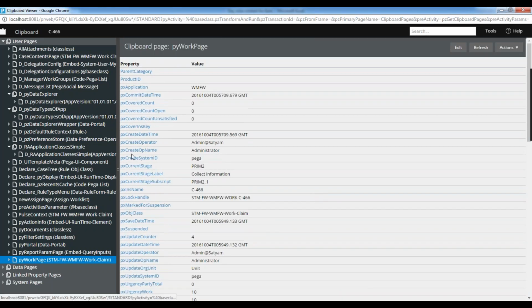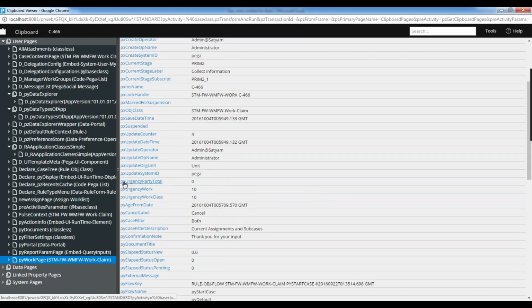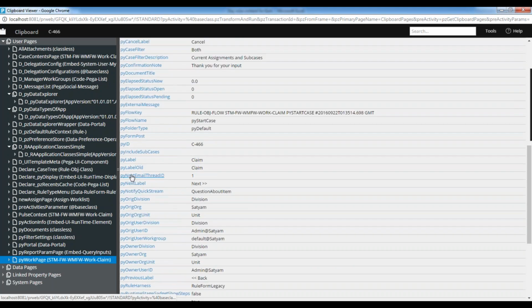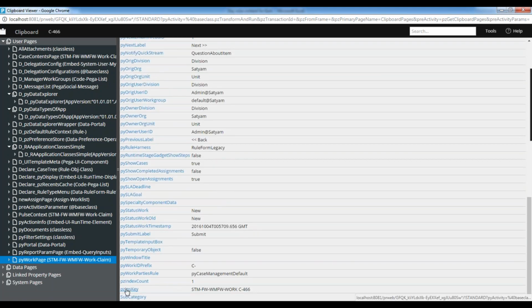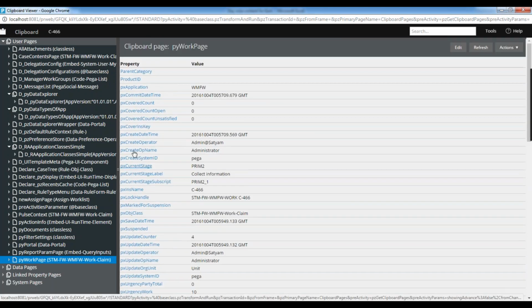You can see some PX page properties are there. Some PY properties are there. Very rarely there will be properties like PZ, which are very much important; only those properties will be displayed here. So those are called Pega properties. Pega internally maintains a lot of properties to manage the work.